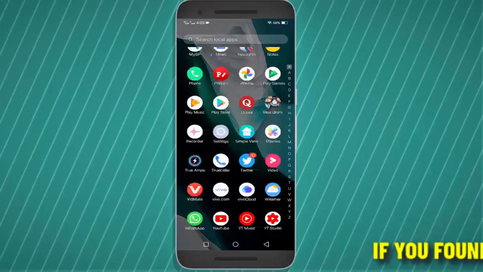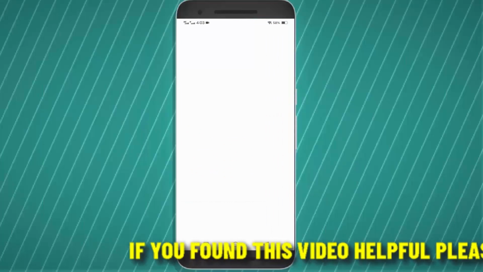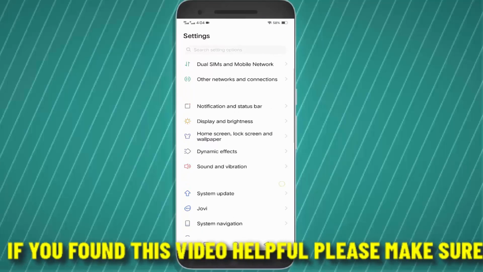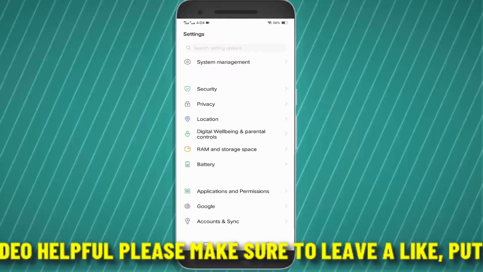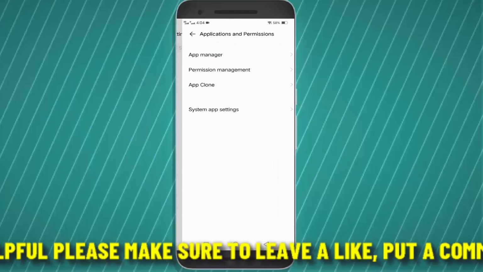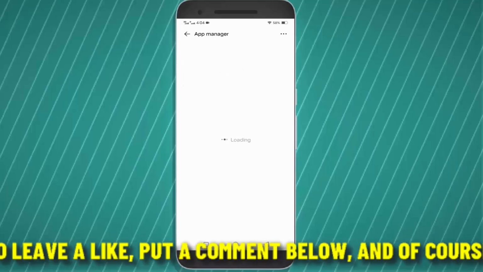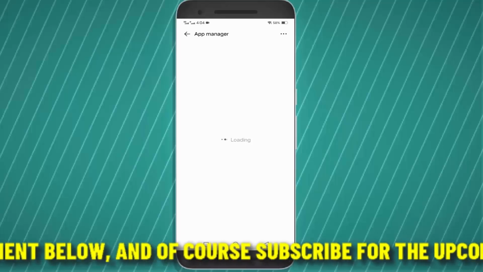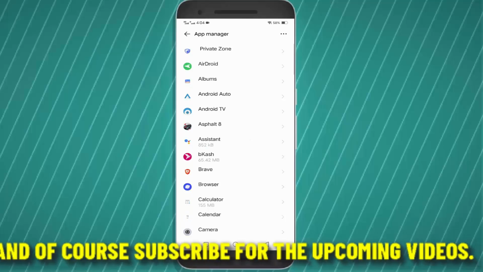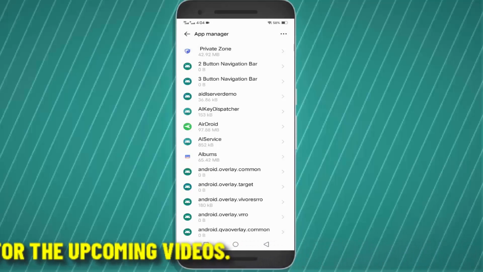First of all, go to the settings of your device. Find and tap on applications. In my phone, it is applications and permissions, but in your device, it may be different. Whatever it is, tap on it. Tap on app manager or application manager. Tap on the three dots and select Show System App.